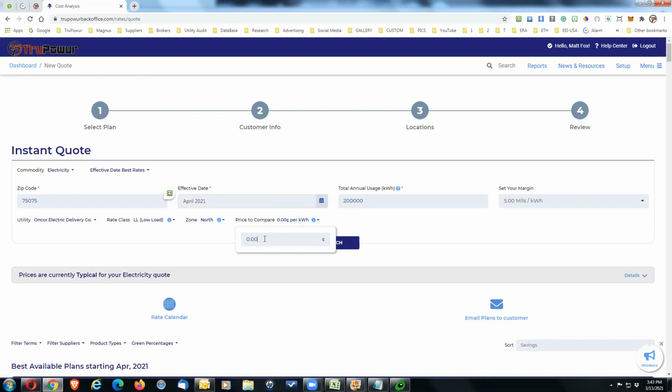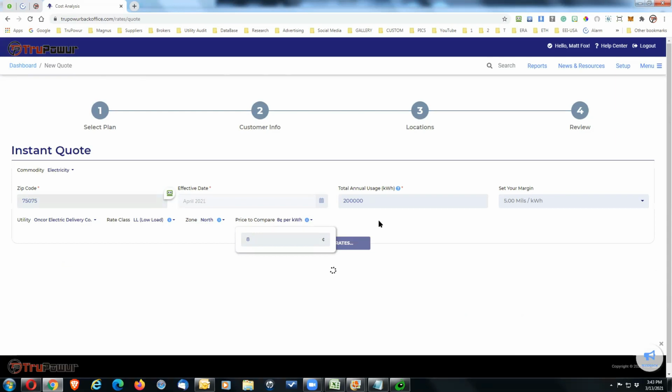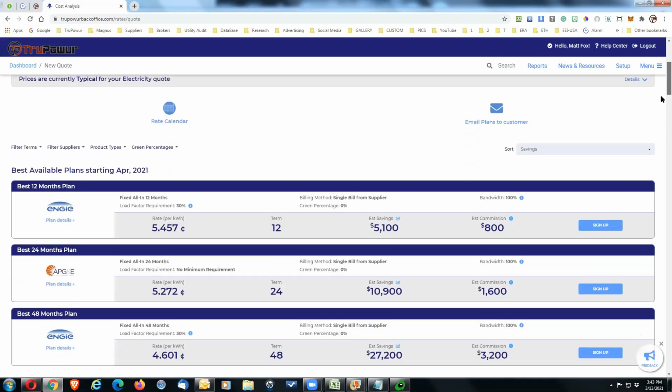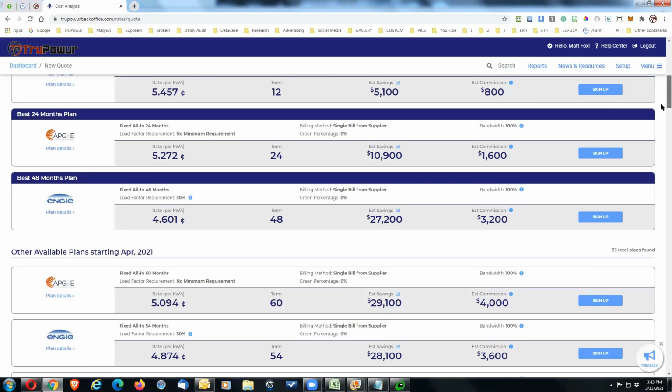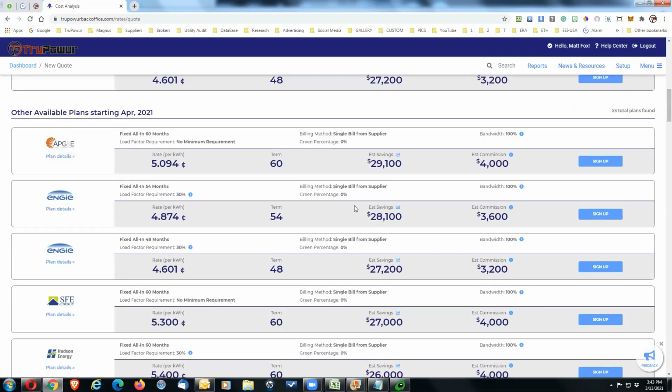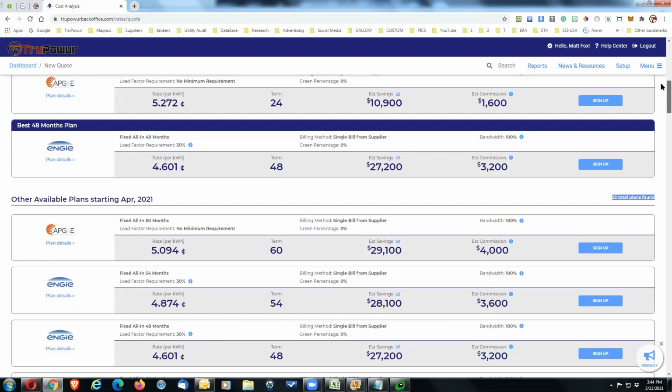If you click on this drop down and put in whatever the customer is currently paying, if you know that, then you can go ahead, put that in there. It will automatically update the platform. So now when you look at all of the available plans, you're going to see that this one right here at 5.094 is a 60-month term contract. It saves the customer about $29,000 and your commission is 4,000. So that's with 54 plans showing on the platform.